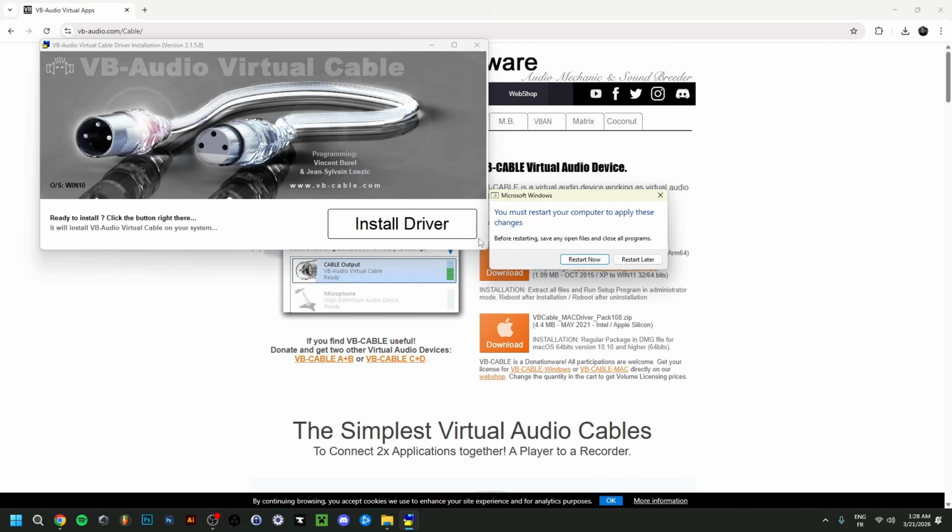Then it will either tell you that it's okay and that you have to reboot your computer, or you actually get this message here that says you must restart your computer to apply these changes. And you have to click restart now, so make sure that you close anything that is important right now and then click restart now, because it is actually necessary to restart your computer when you're installing the virtual audio cable. So very important step, make sure you do that.